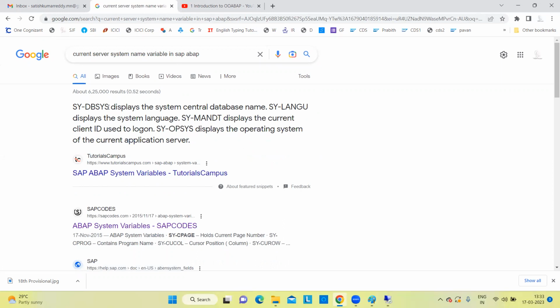Okay, SY-DBSYS is the variable, I think. It displays the system central database name. SY-LANGU displays the system language. SY-MANDT, the client name, displays the current system client ID login. SY-OPSYS displays the operating system. Fine, I will check with SY-MANDT.